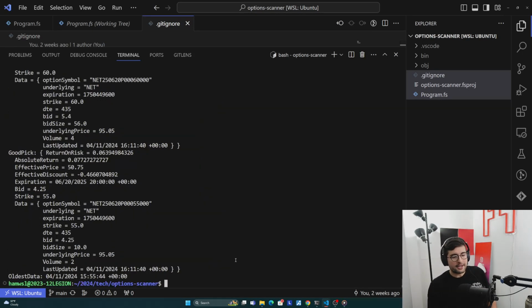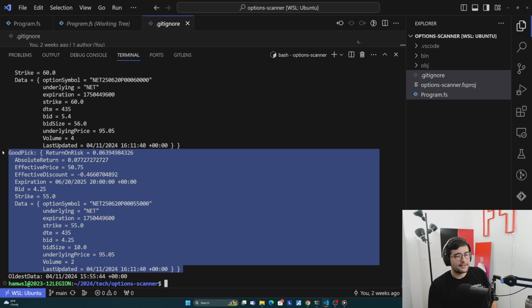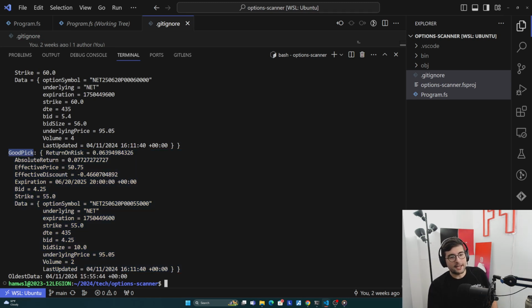All right, and then finally it returned with all of my good picks. You can see this is obviously very ugly, but we're moving fast and not making things pretty. Here it thinks it's a good pick. I've got some of my enriched data like return on risk. This is a 6% return on risk over a year. Absolute return on the money is about 7.7%.